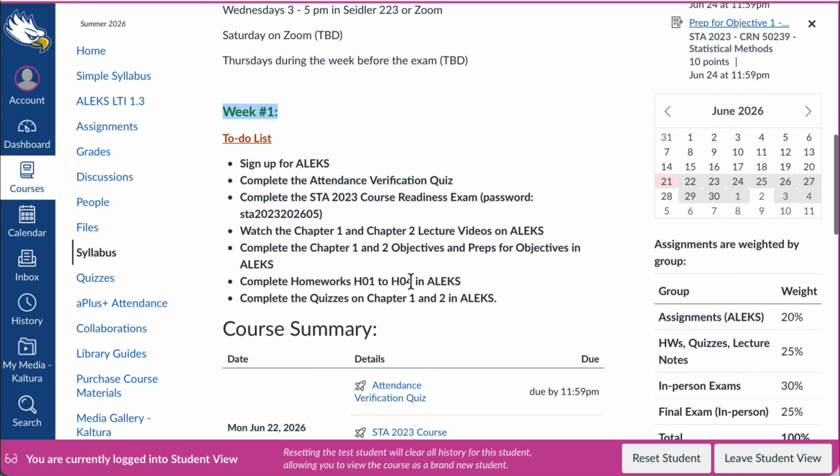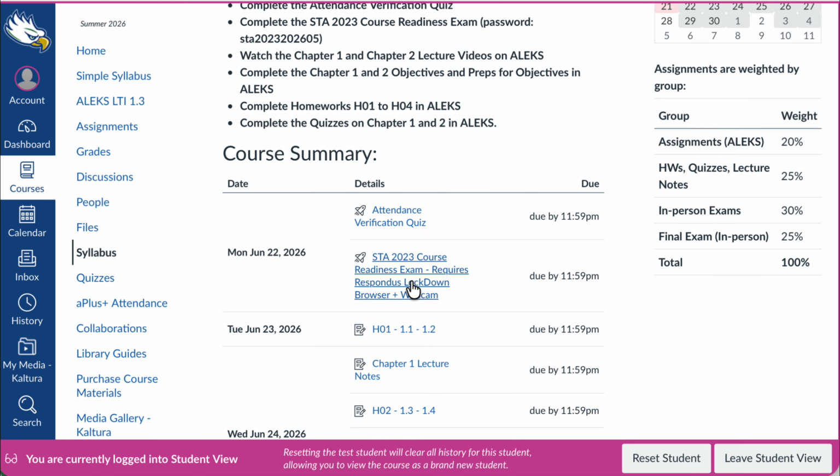And for this week, Monday, the attendance verification quiz as well as the course readiness exam are both due tomorrow. The course readiness exam requires Respondus LockDown Browser. Make sure you have the resources, the webcam and things like that, to take the exam in time. This is based on your prerequisite material, which I shared with you a long time ago. I hope you're ready to do that.